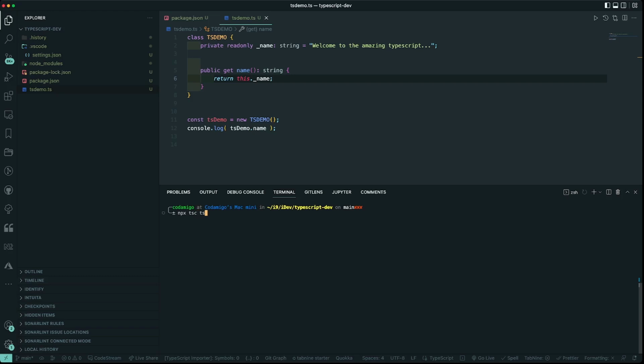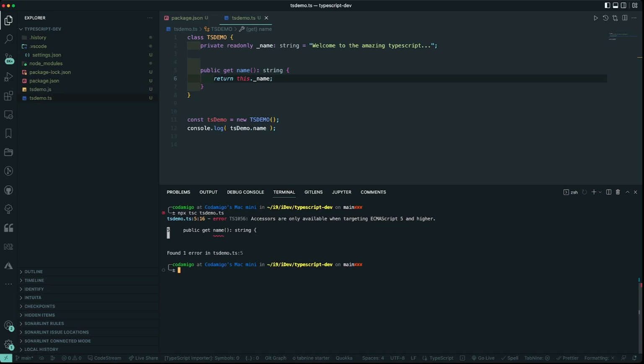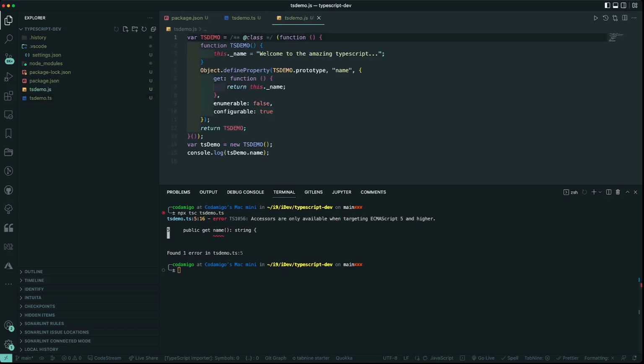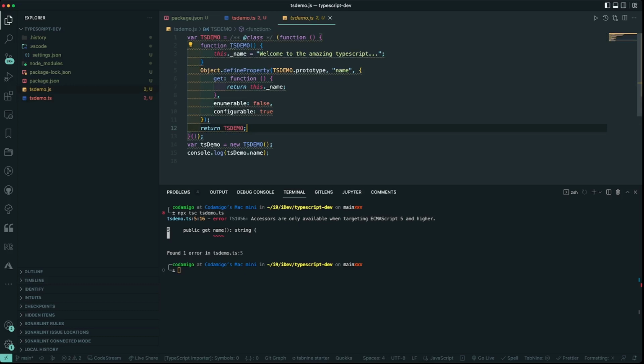So the file that I want to transpile is tsdemo.ts. It will generate a tsdemo.js file. I know it's giving me this error, but I did this on purpose. So here we have the tsdemo.js file, and see, the TypeScript compiler has transpiled the .ts file into .js. This is vanilla JavaScript, right?